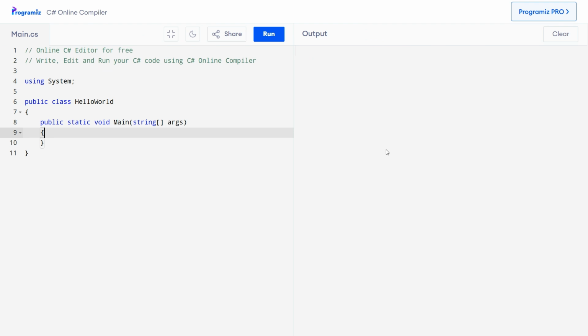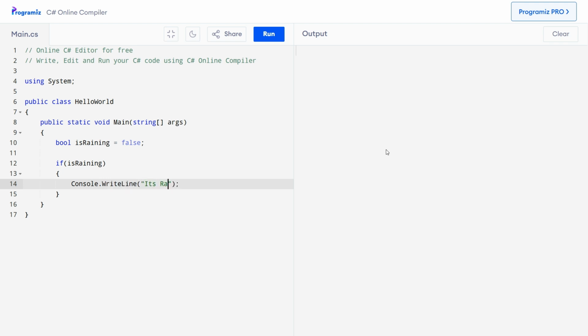Let's write a program for that weather decision. Here, let's create a bool variable called isRaining and assign it a value false. Then, in the if statement, we will check the value of the isRaining variable. If it's true, it will execute the block below the if statement. Else, it will execute the block below the else statement.